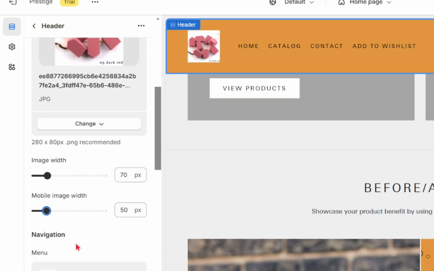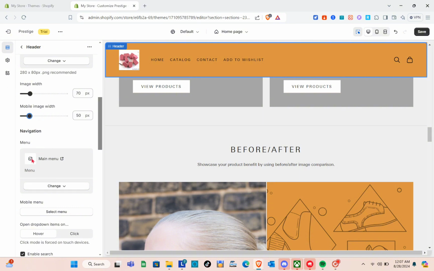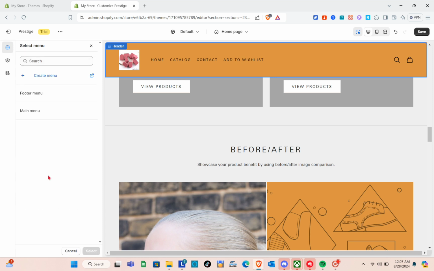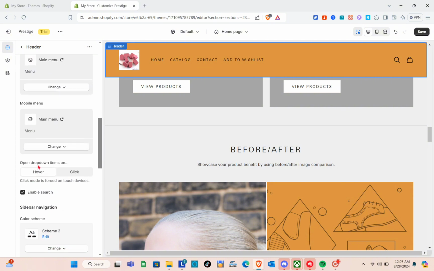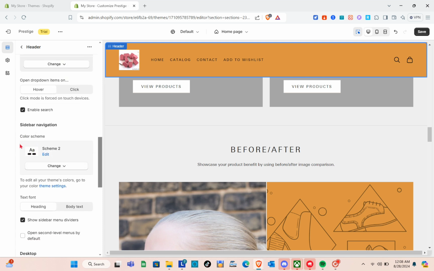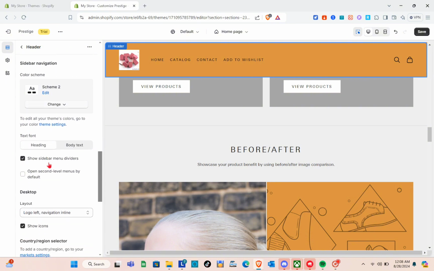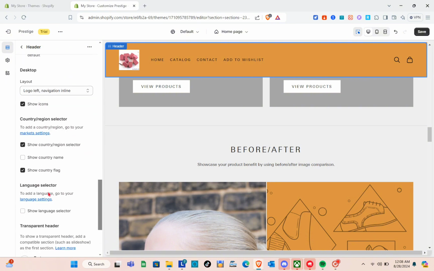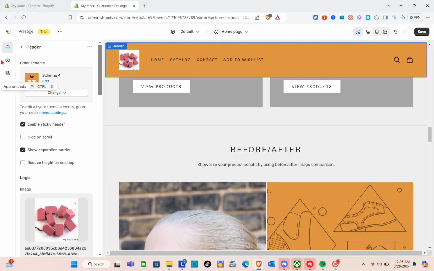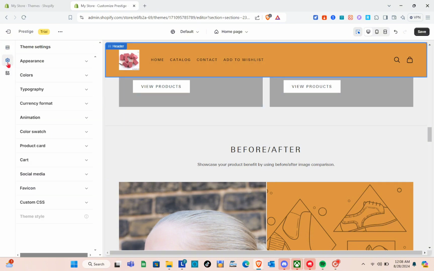The next thing that we should do is we have here the navigation. Of course, I'm going to use main menu for this one. And for the mobile menu, you just have to select the menu that you want to use. I'm going to select main menu as well. And then for the open drop down items on, I am going to use hover and enable search. For the sidebar navigation, we have the color scheme right here. If you would like to change or customize it, just click on change. And for the transparent header, we also have here the logo image, so we can use the same image that we use for this logo right here at the top left.